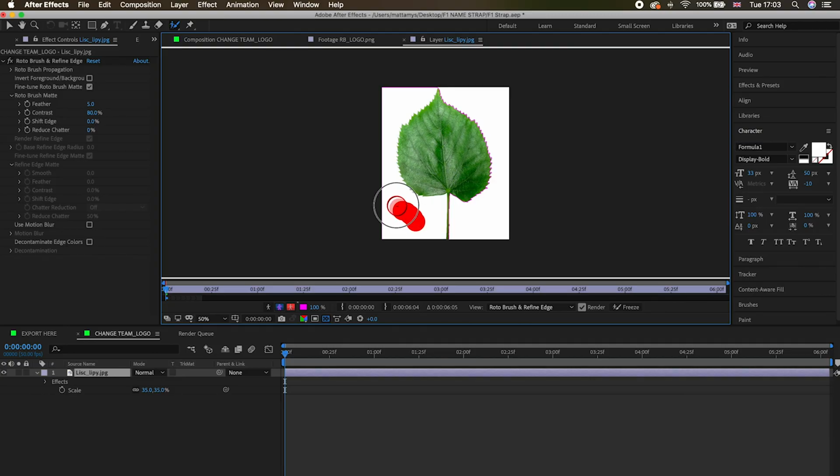First of all, you can hold down Alt, which is basically the remove paintbrush, where you just do the exact same as before, and it'll tell After Effects what bits you don't want included, or you can just do Command Z and go back.